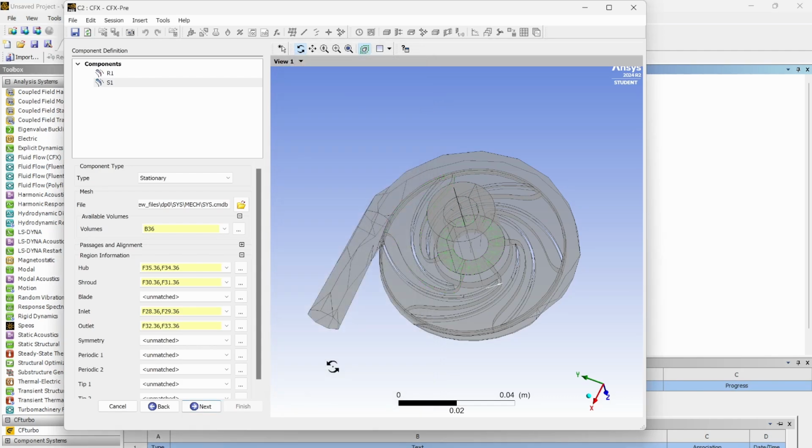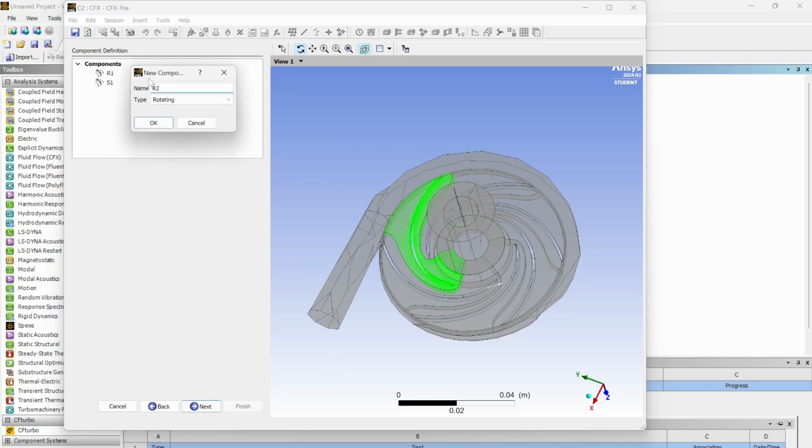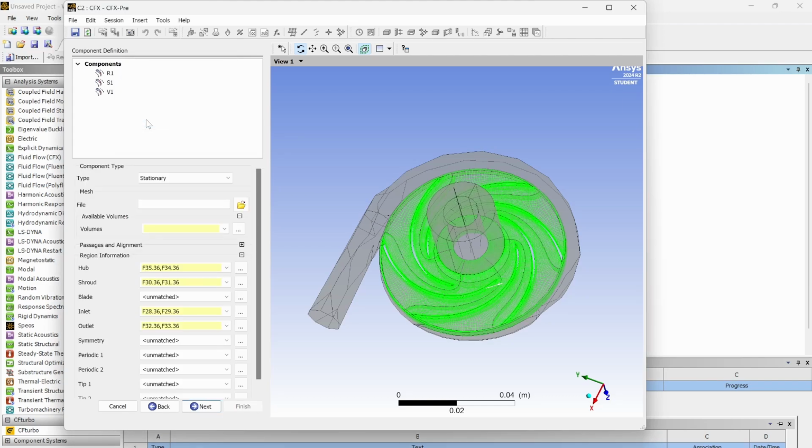And then what we're going to do is add one more stationary component. This is going to be our volute section. So again, volute, and we're just going to name this one V1 or volute 1. And we'll hit OK.